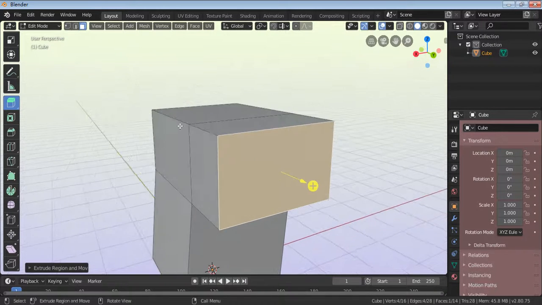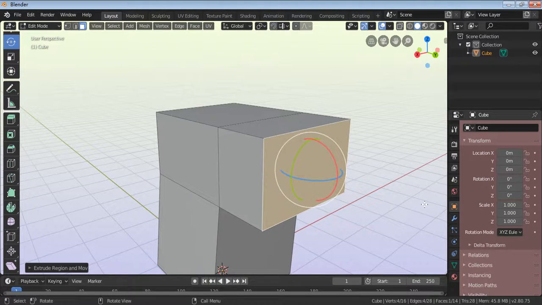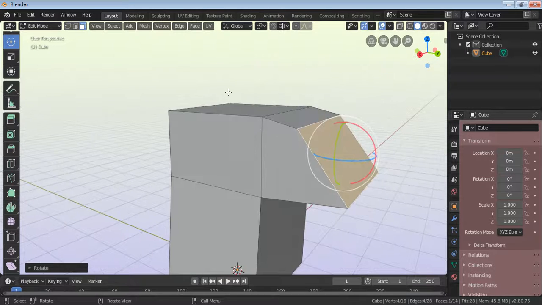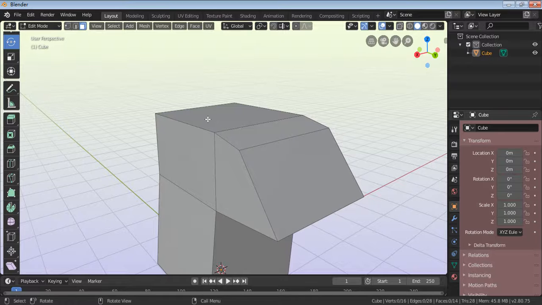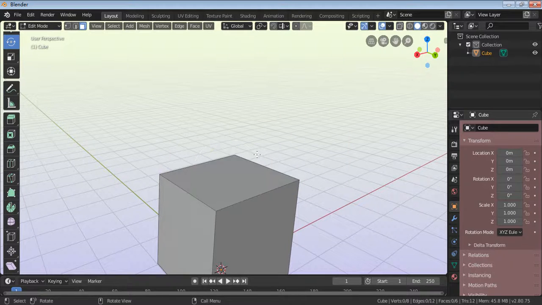Okay, but once you've done that, you may want to make different changes. You might want to rotate this face, for example. So you're working with all the different tools, you see. Okay, now let's just go back. So we'll undo all that just quickly, just to show you, so you're not confused.